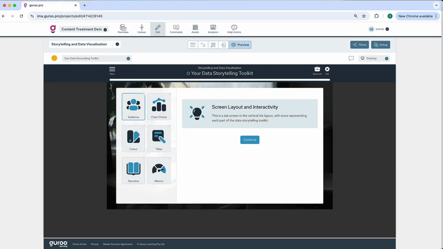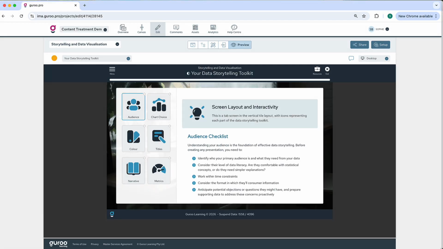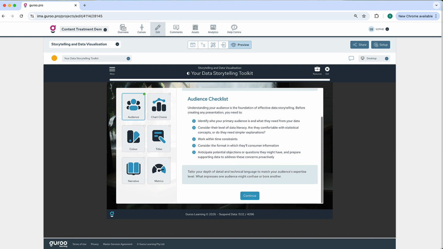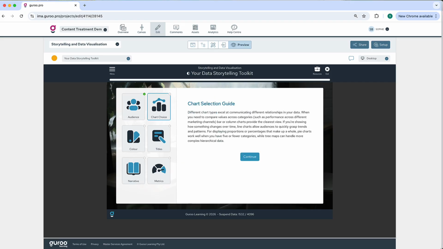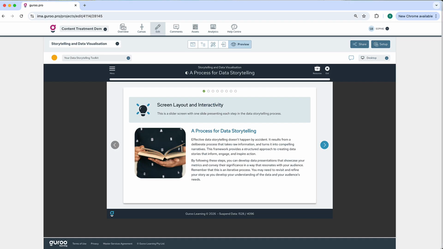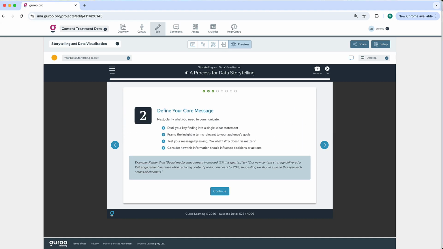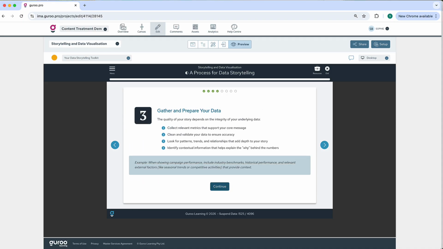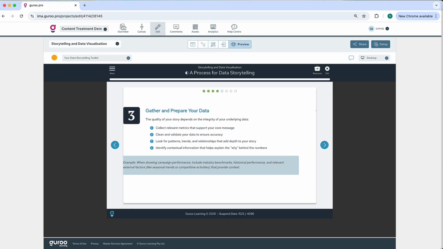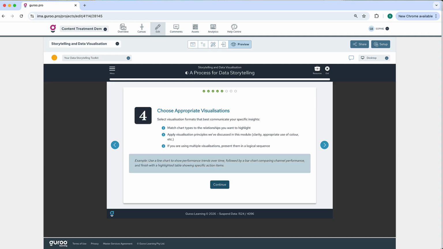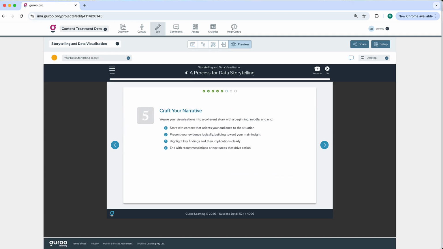Tab, slider, and accordion screens are excellent when a topic contains a lot of information or you've got several related concepts that connect closely. Instead of overwhelming learners with everything at once, these layouts break content into digestible chunks. For example, this screen covers a multi-step process, so rather than cramming all the steps and examples onto one scroll screen, it creates a much better learning experience to use a slider screen with one step per slide. Learners can progress through at their own pace, focusing on one step at a time.